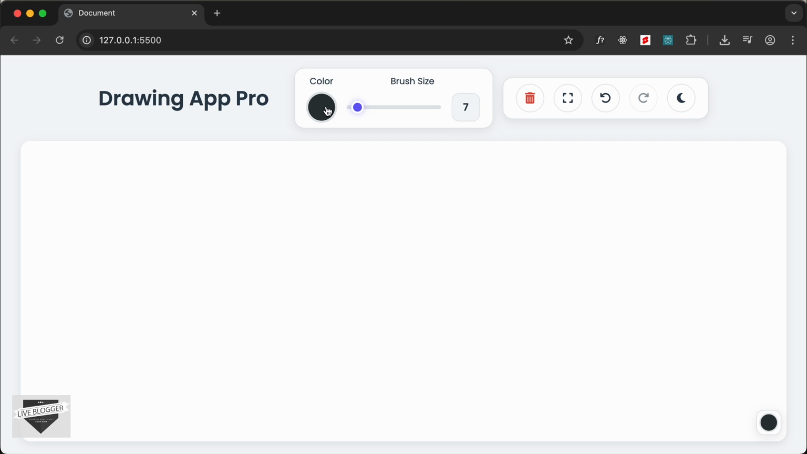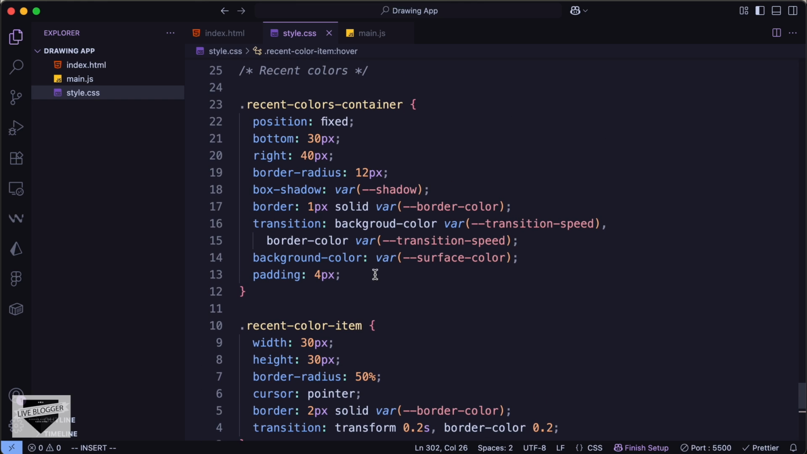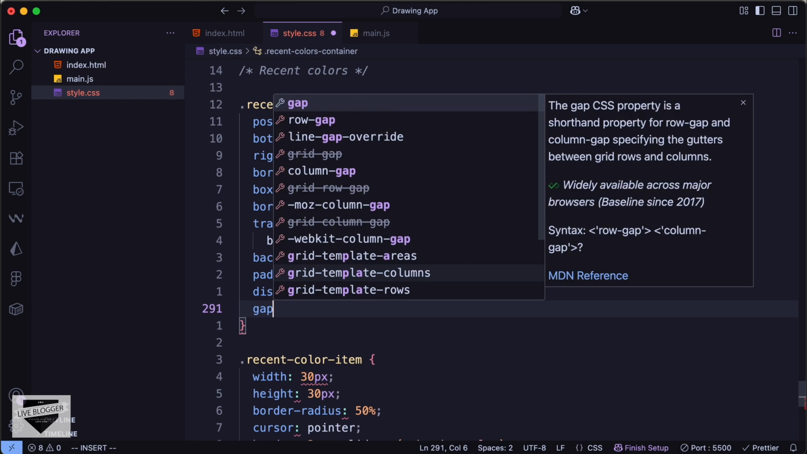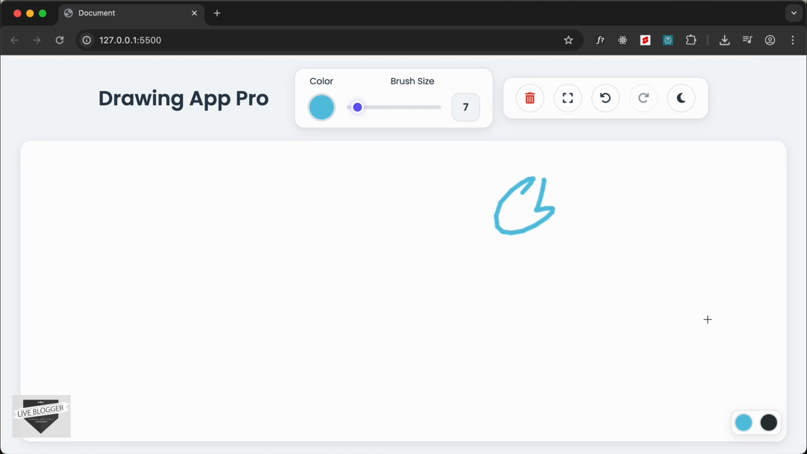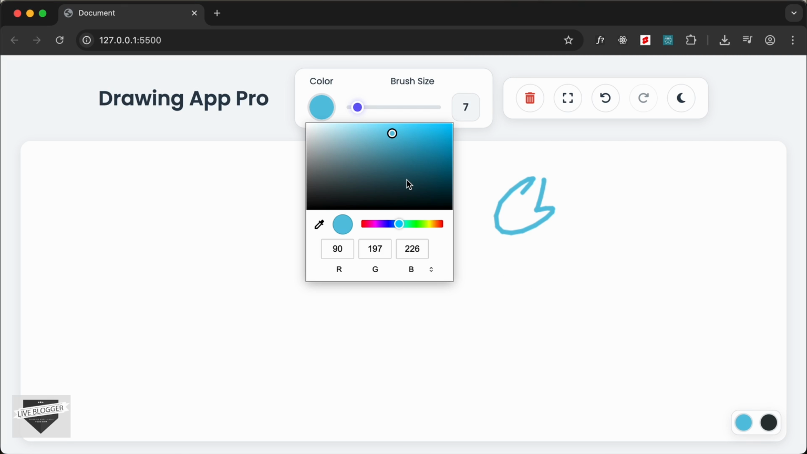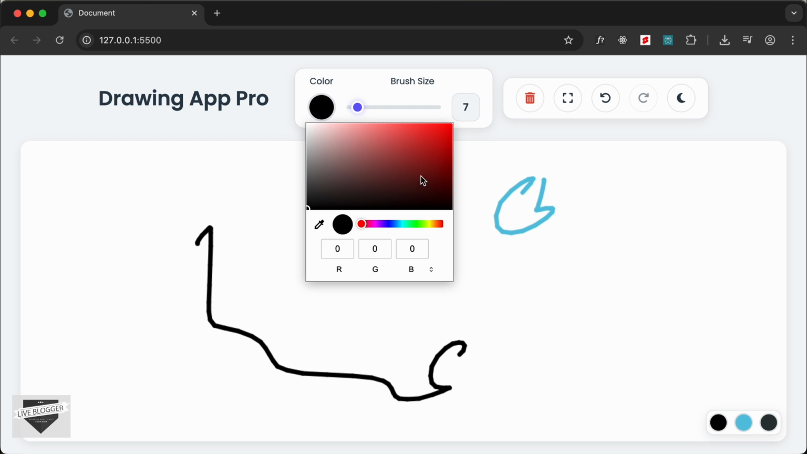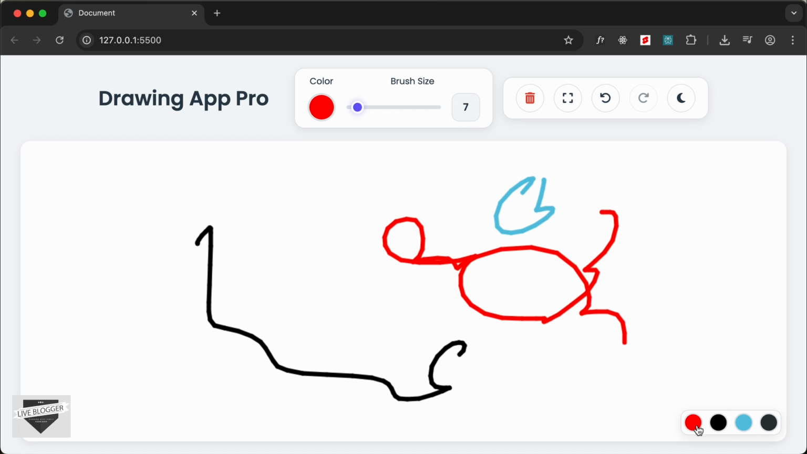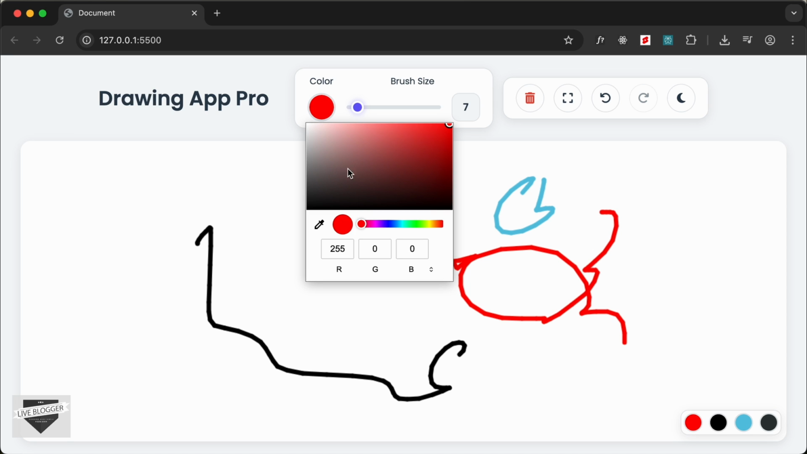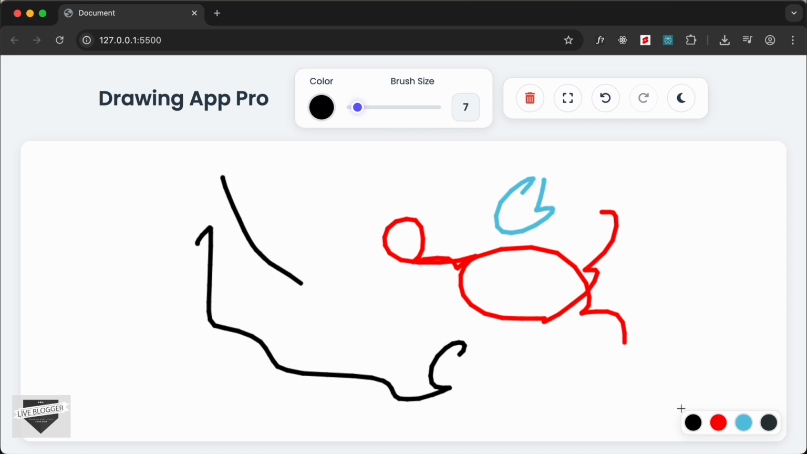Now let's go ahead and select a different color, and we can see that the other color is displayed over here. We'll display all the colors one next to the other. So let's go ahead and type display: flex over here, and let's add a gap of 10 pixels, and let's go back, and we can see that the colors are displayed one next to the other. Let's select the black color, and we have the black color displayed over here. Let's select a red color. We have the red color displayed over here, and if you select the black color once again, we can see that the black color is removed from here and added to the recent spot.